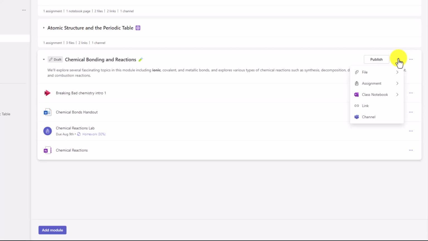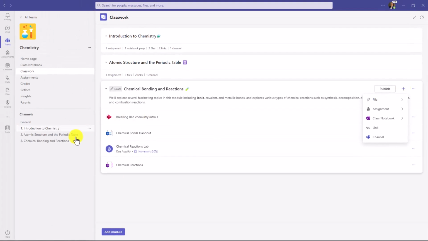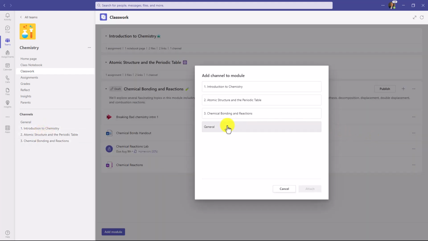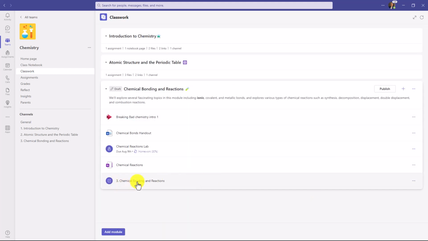Let's click plus again. You can even point to different channels. So if you have different channels, over on the left you see I have a couple different channels here. I'm going to point to a channel, and then I'm going to choose Chemical Bonding and Reactions and hit Attach. Now this will take them right to a channel. So if you have a lot of content or discussion in that channel, you can have that.